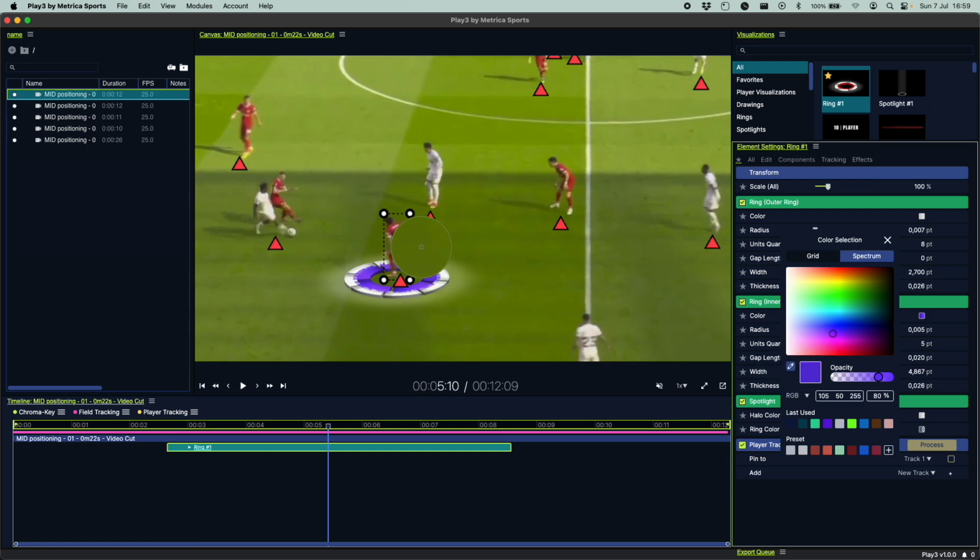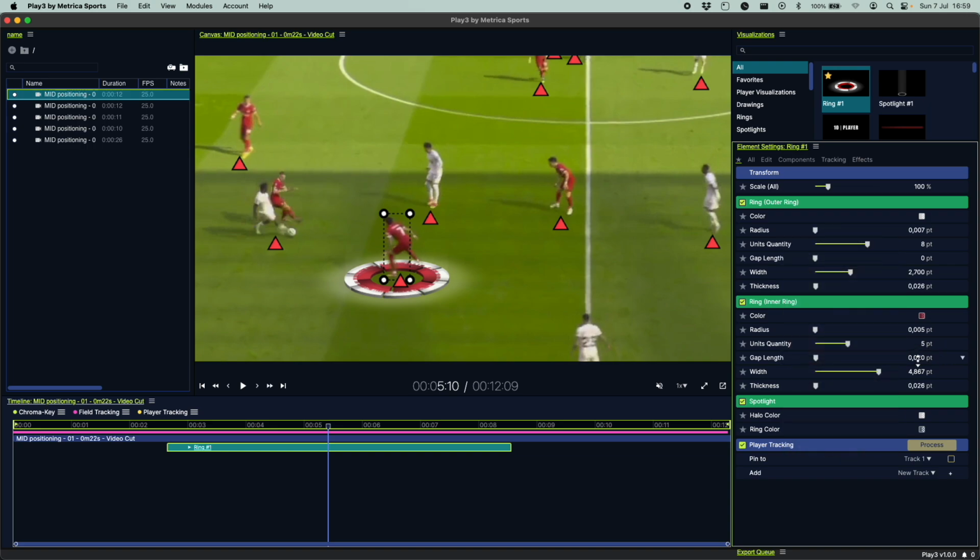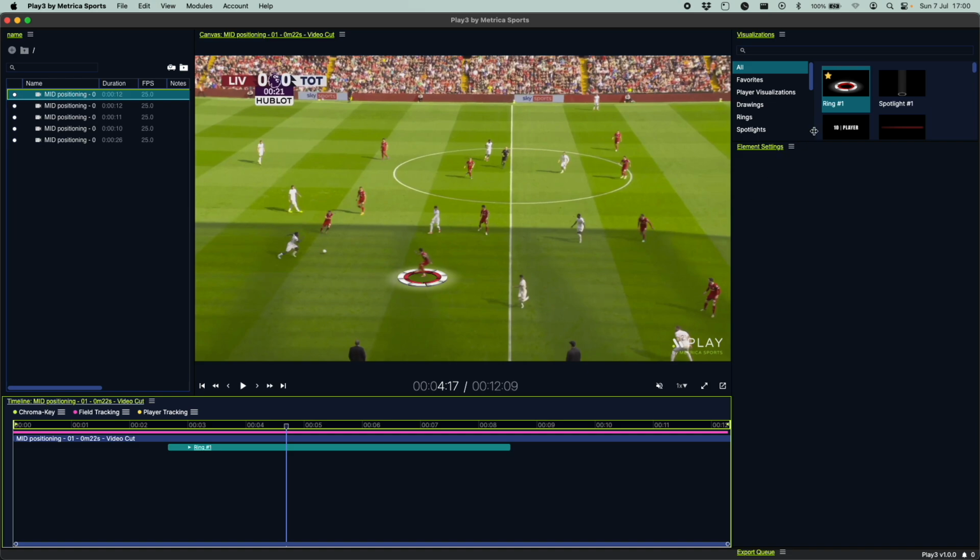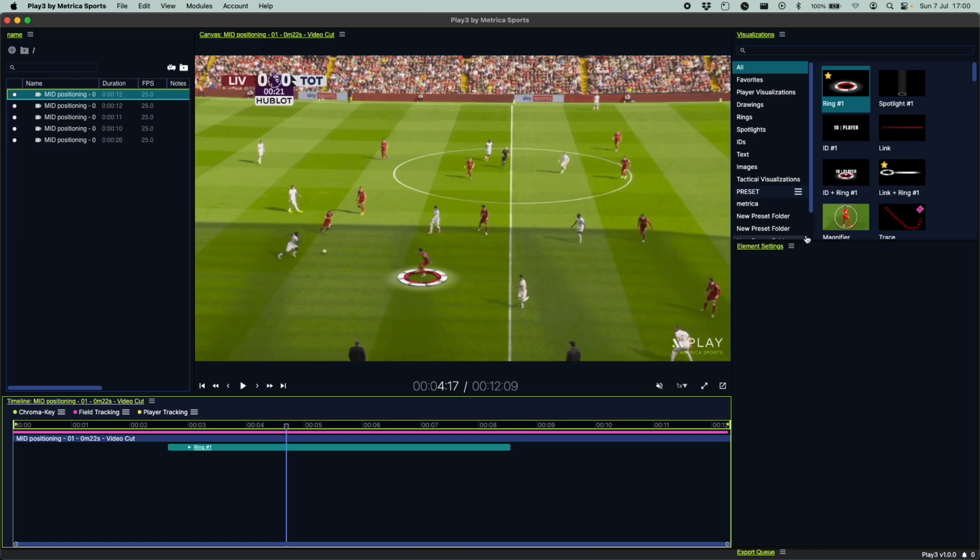Choose or pick a color. Save it as a preset for later. Change its opacity and any other settings that you might want. You can add any other visual to this track.